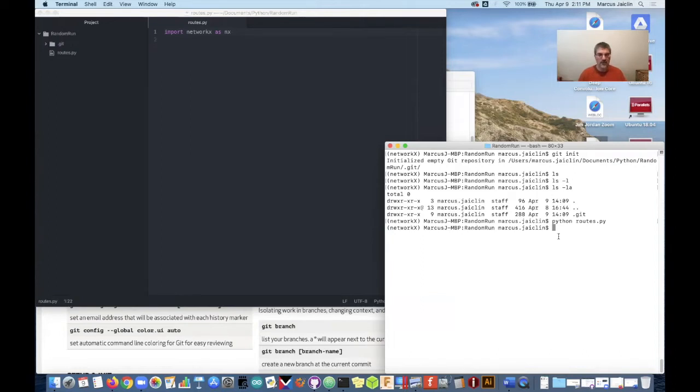So I decide, okay, I've got a good start. I want to commit this. And so I'm sort of laying down a marker. I'm saying this is functional code. I want to save it. I want to be able to go back to this point later if I decide that I make a mess of things. I can do that.